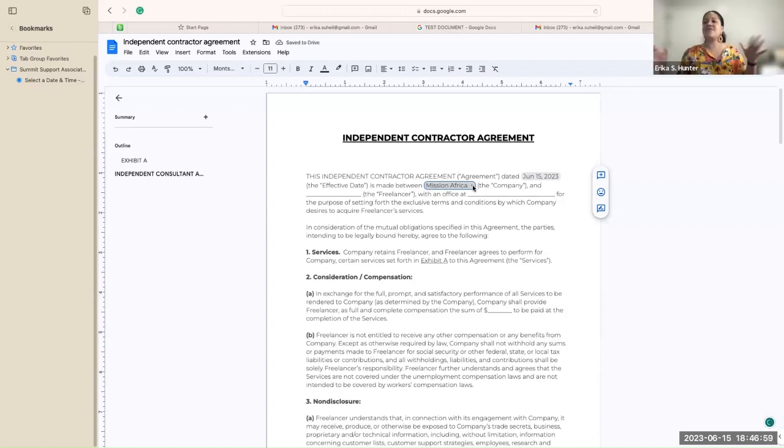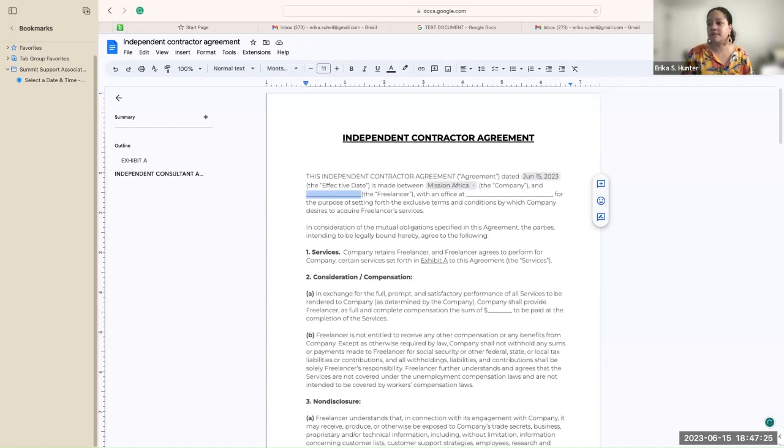So I'm going to say that this agreement is made between Mission Africa and then the freelancer. So I'm going to delete the line. I haven't mentioned that yet. So you see this line here, we need to get rid of it. There's 2 ways of doing it. I can highlight the whole thing and then hit the delete button, or I can put my cursor next to the line and just hit the delete button until the line disappears.